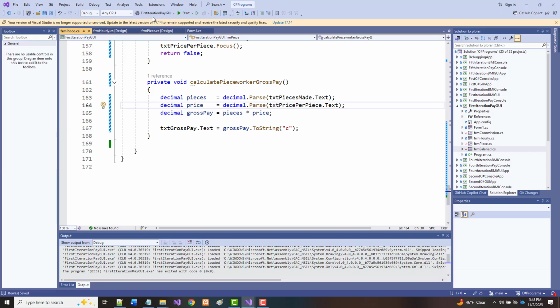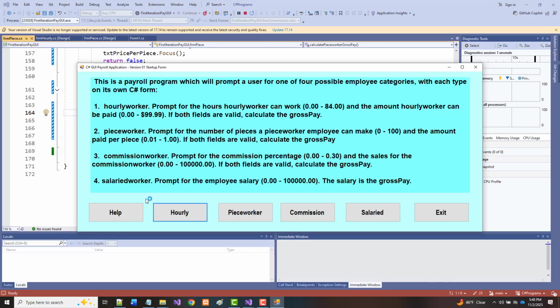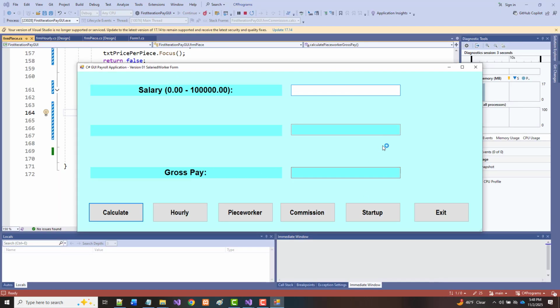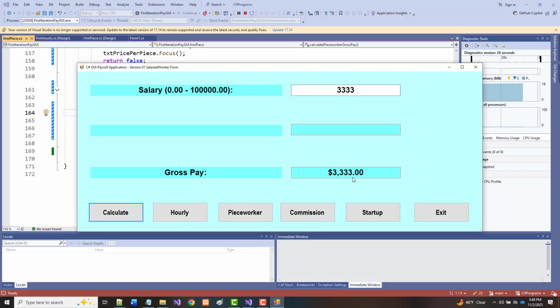So let's save all. In fact, let's do this. It's going to be a little longer than I plan on having it be, but let's go to salary and let's make sure that it still works. So nothing. We get an error. There. Error. Error. Error. That's all good. That's perfect. So that one's working just fine.